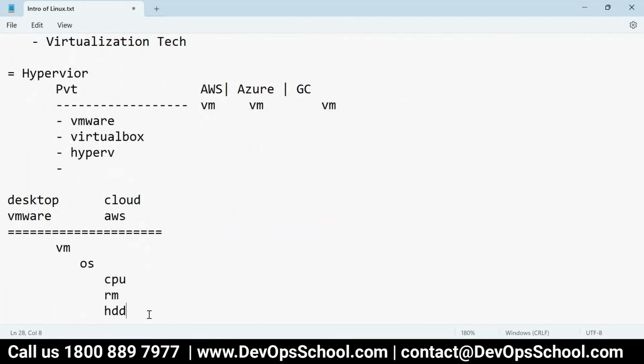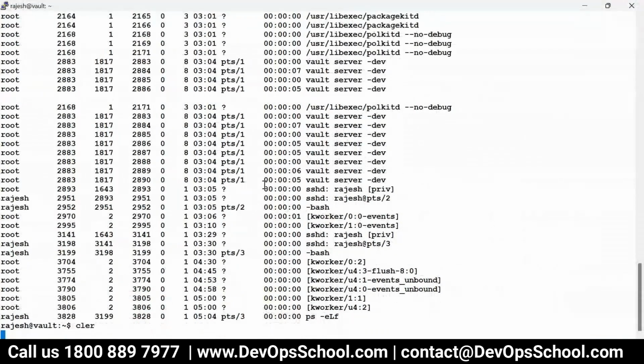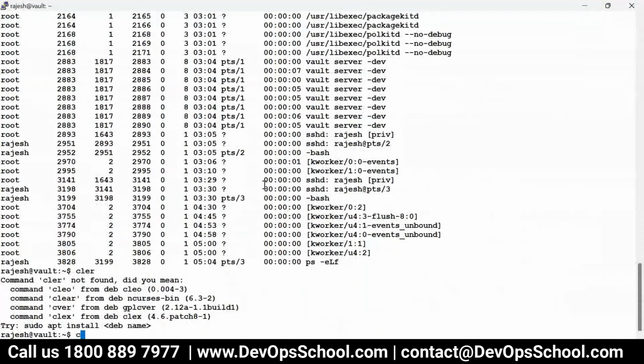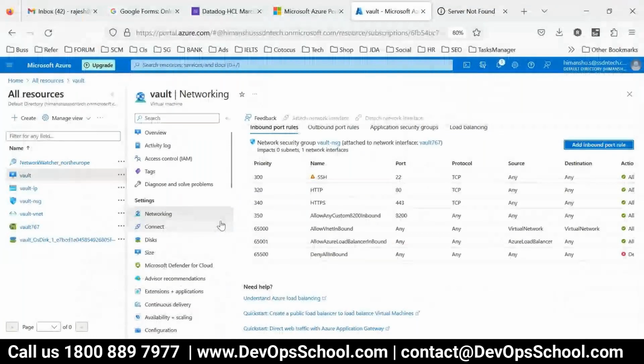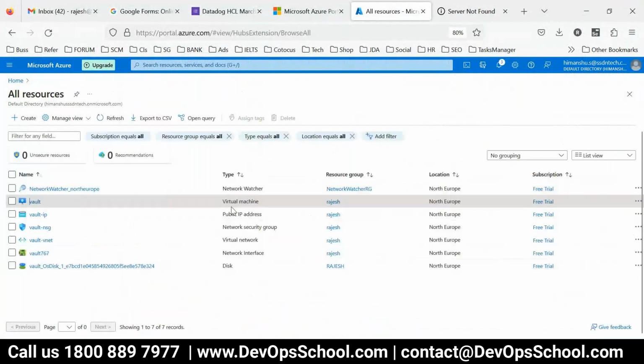Got it? So this one which I am accessing, you see here, this is the Linux virtual machines. Where exactly is this? This is on Azure. Here it is. I created one virtual machine named Vault. So these are the virtual machines. Let me show you.